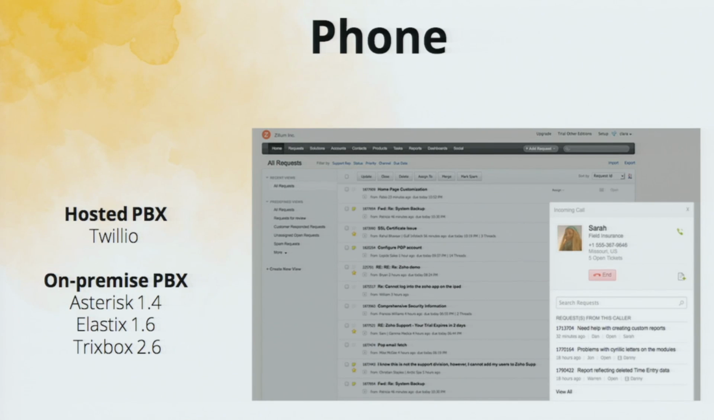Next one is phone. So if you're using phone, an on-premise PBX system to provide telephonic support, or even if you're using a hosted PBX system like Twilio to provide telephonic support, you can use Zoho Support, and you can get the telephone system integrated with your Zoho Support account, and you can start making and receiving phone calls inside the system itself. So it's really easy. You don't have to leave your help desk application to do that.